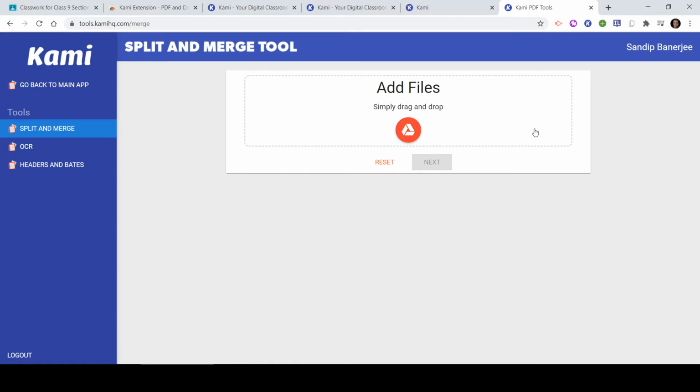Maybe, for example, you have a 100-page document which you don't want to share with your students on the first go. Instead, you want to share it on different days, maybe 2 pages per day or 5 pages per day. That you can do with Kami. You can add that particular file and split it there. So I'm not going into detail of how you can do that. You can just check out this particular tool and understand the other options available.